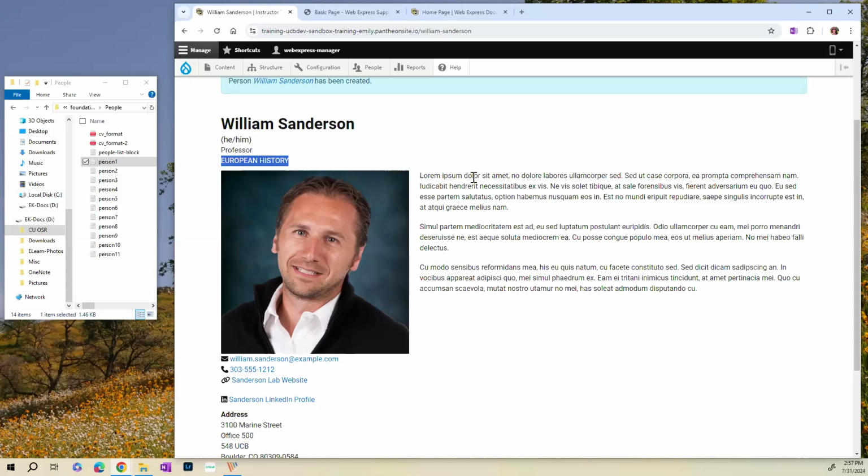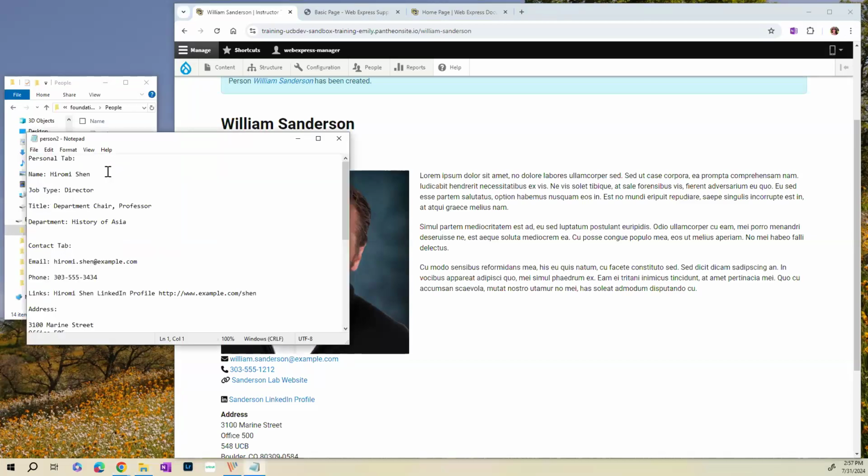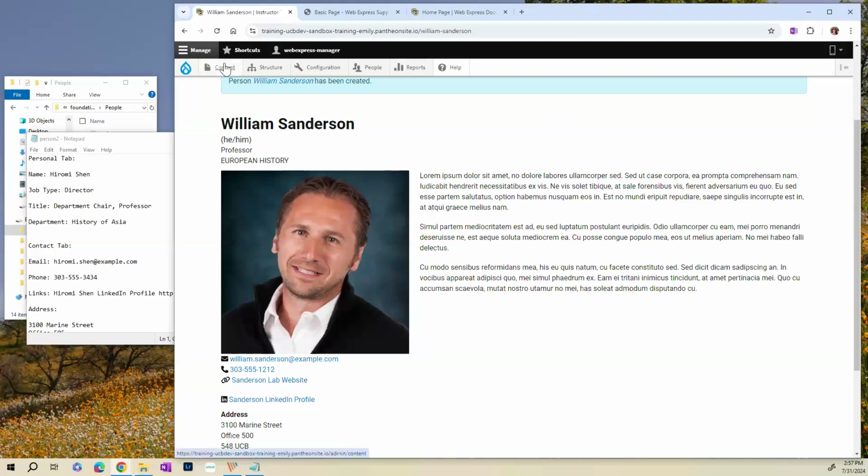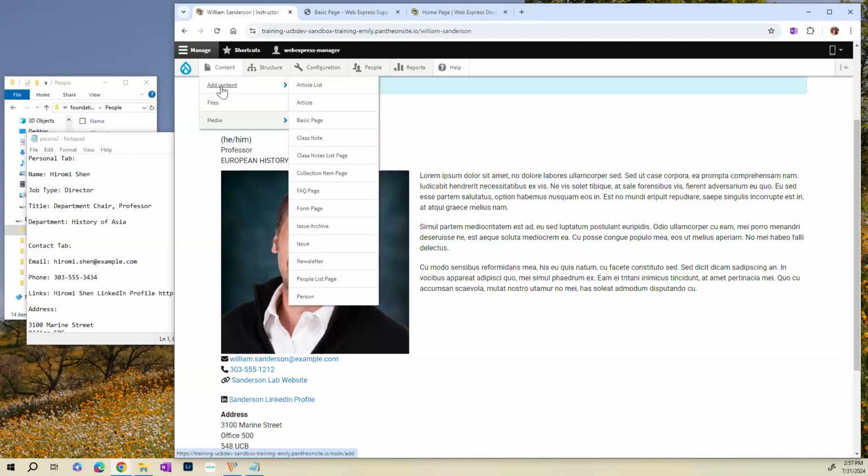Okay, we'll keep going. We're going to add person number 2, just so that when we add our people list page, we have more than just one person showing up. So let's open up that person 2 text document and then go over to our site. And any way that you want to get there, content, add content, and person.